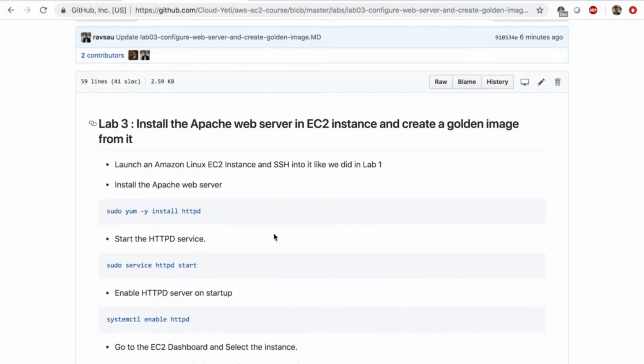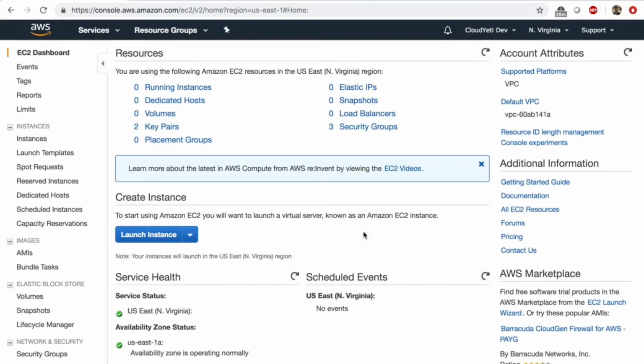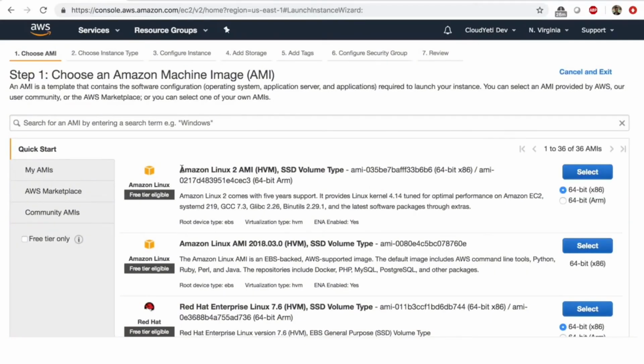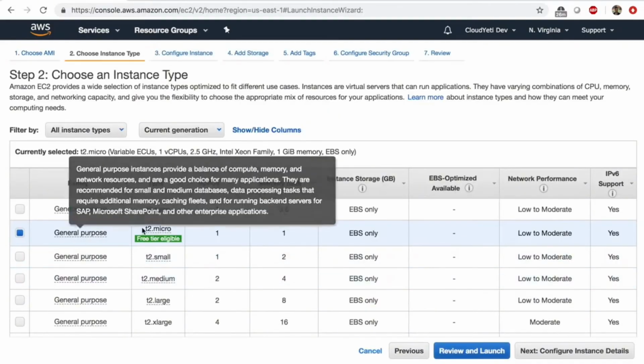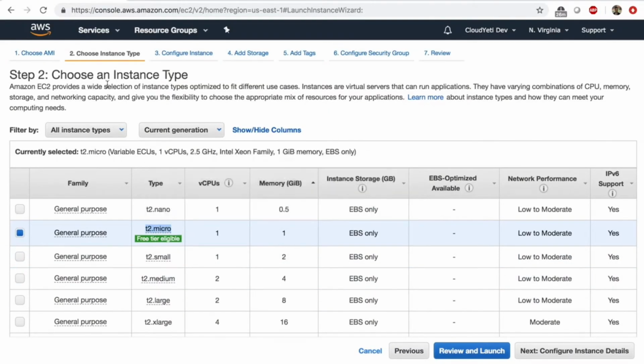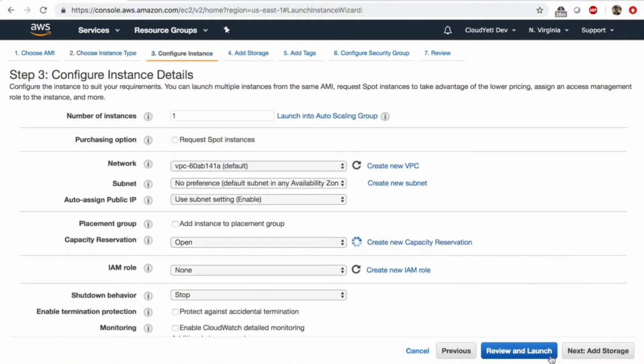We will be hosting a simple website on this server, but before that we need to install this server, and even before that we need to launch an EC2 instance. So I'm going to go to my EC2 management console and click on launch instance. Now this process is similar to lab number 1, where we launched Amazon Linux AMI. So I'm going to select this option, Amazon Linux AMI, and stick with the T2 micro instance type on page number 2. Click on next.